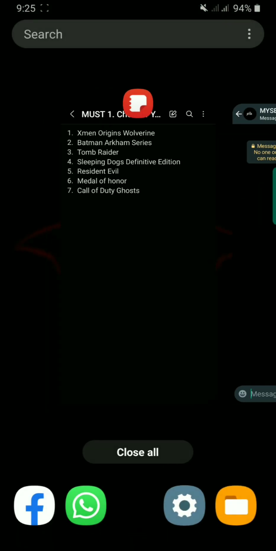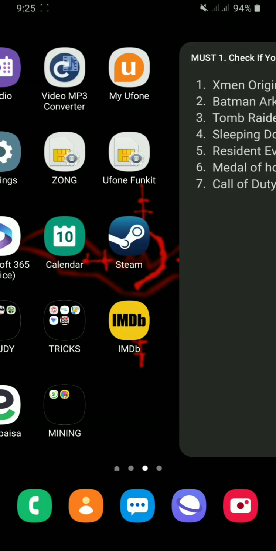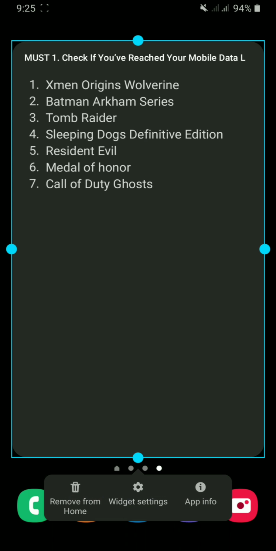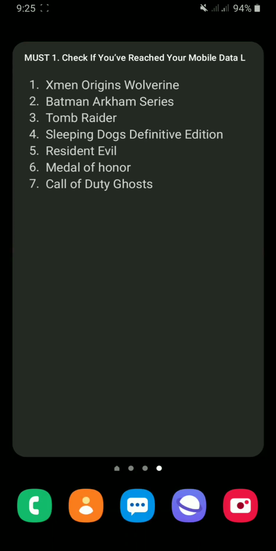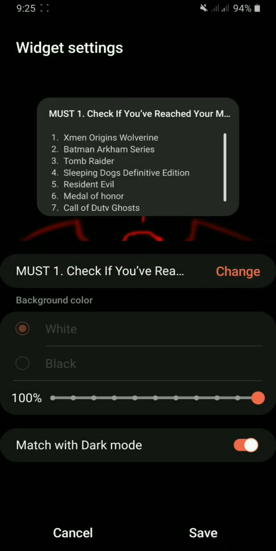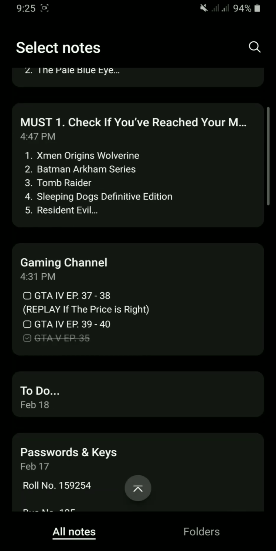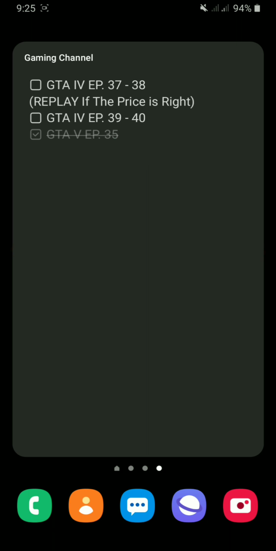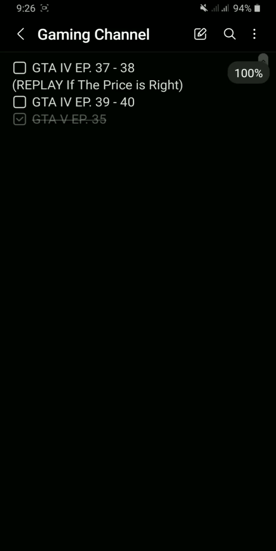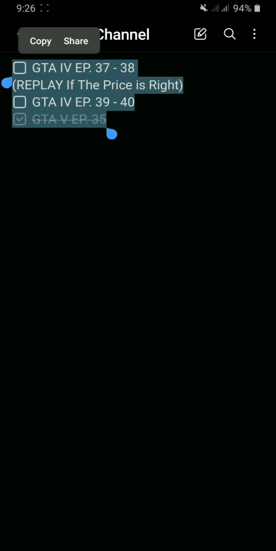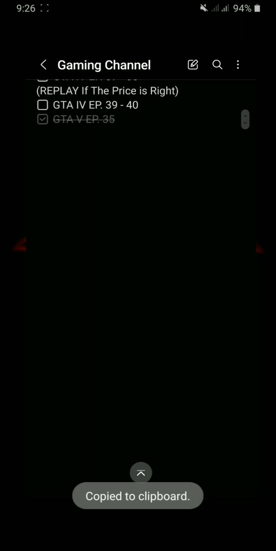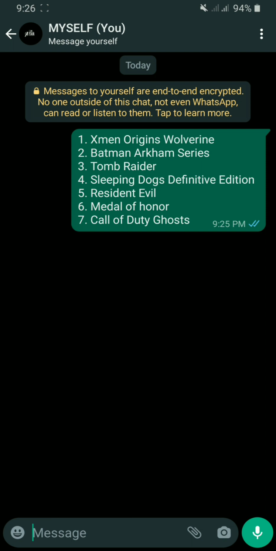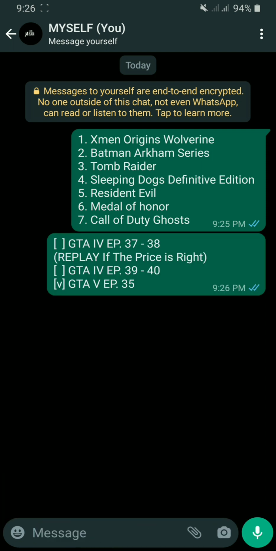Very good. Now let's do it one more time. Let's get back here. Long press and you can see widget settings. And there you can change your notes. I'm gonna select another one right here. I'm gonna save it. Now I can open this one as well. Now I'm gonna select all of it and copy. This is copied to my clipboard. I'm gonna paste it right here so it is safe.